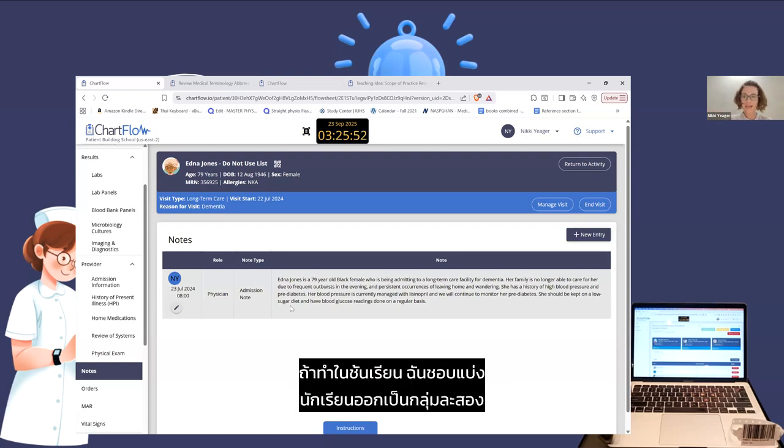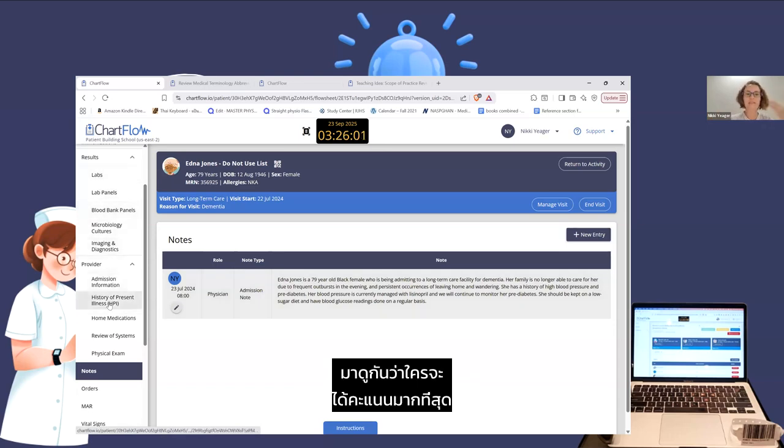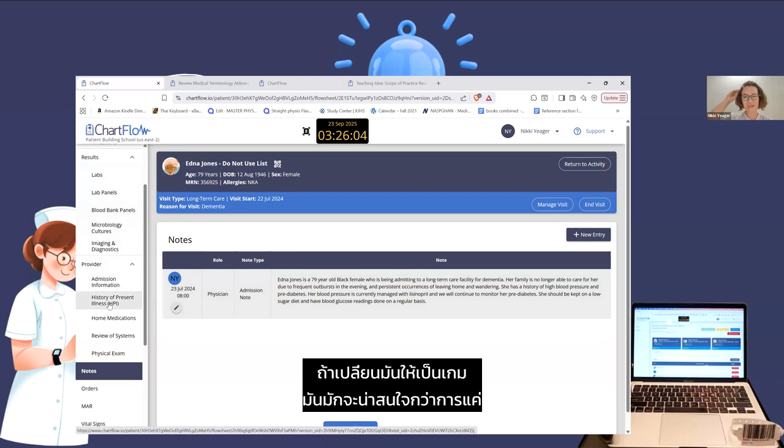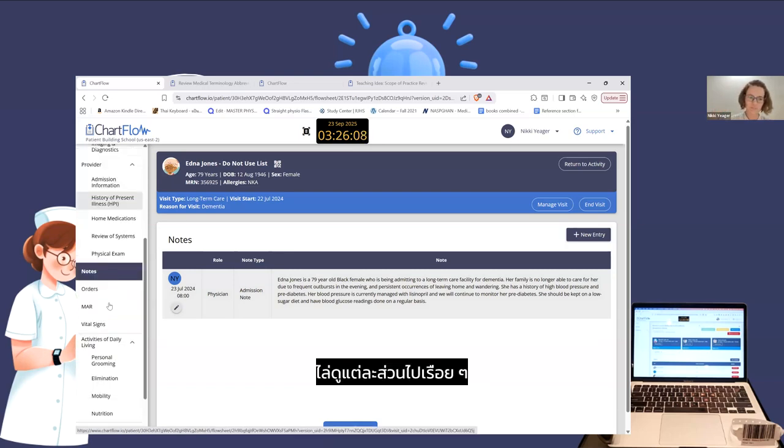If you're doing it in class, I like to separate students into groups of 2, and they can work together to find this information. And you can give 1 point per correct answer. See who gets the most points. If you turn it into a game, it tends to be a lot more interesting than if you're just going through these different sections.